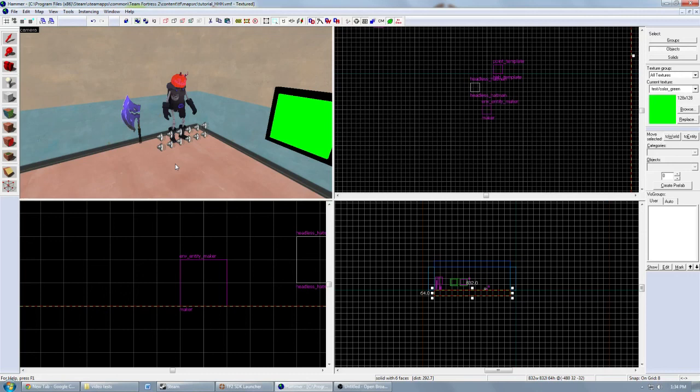Hello people, I am Jay Beetle and I am going to show you how to add a Headless Horseman Halloween boss to any of your maps without plugins or the need of an admin.